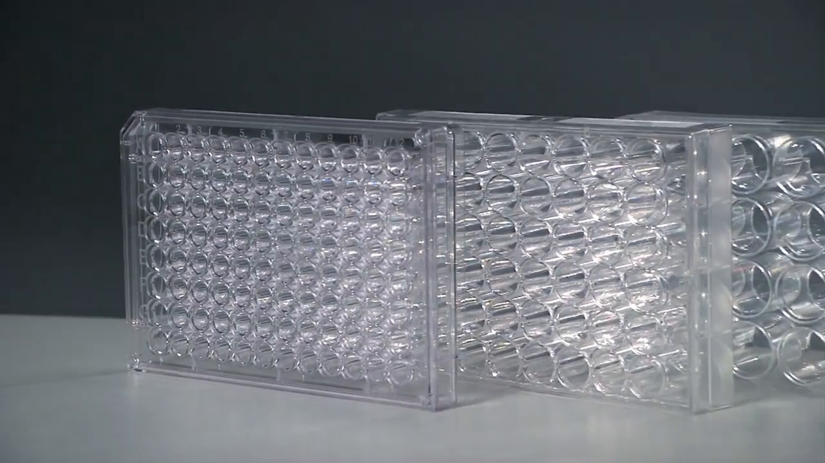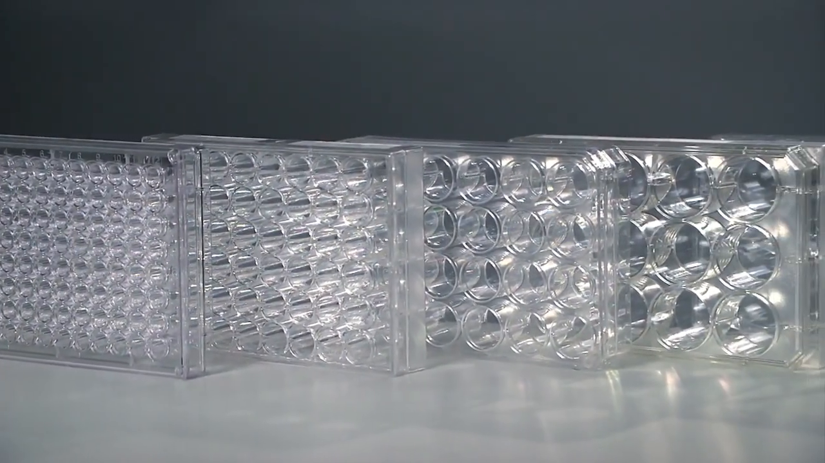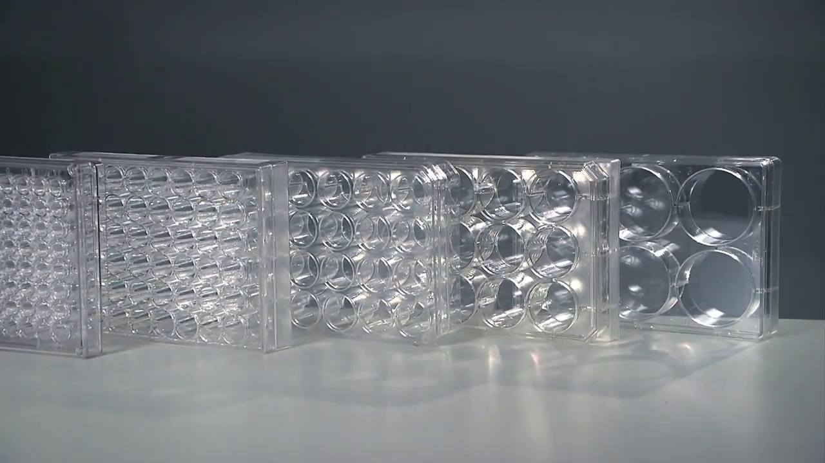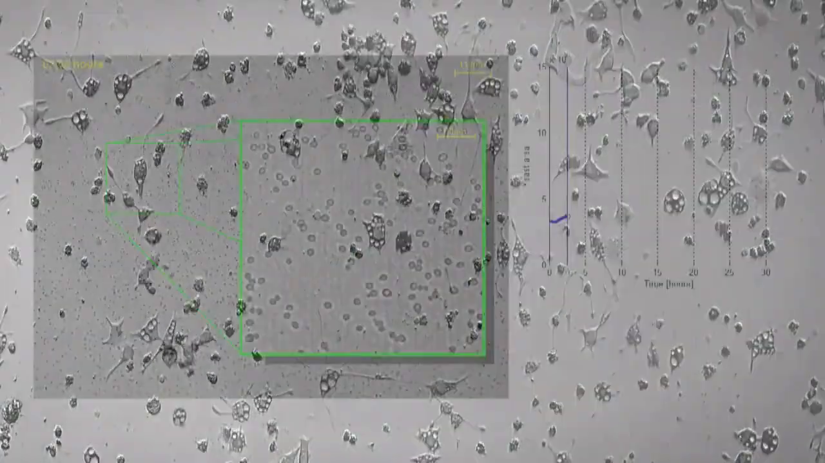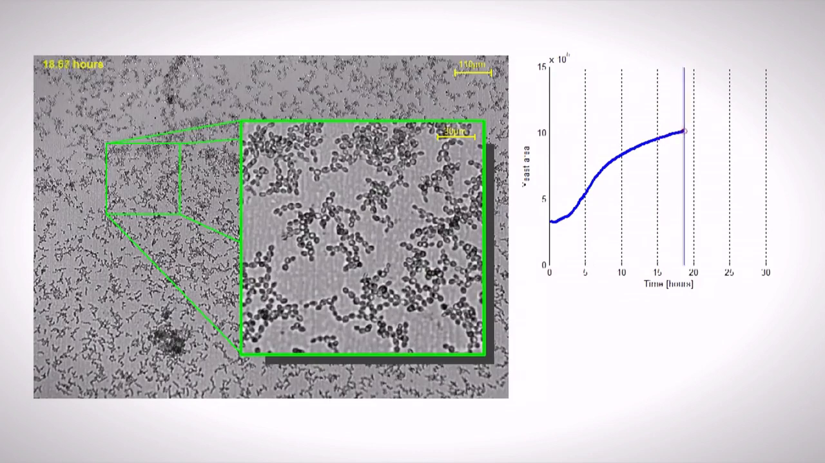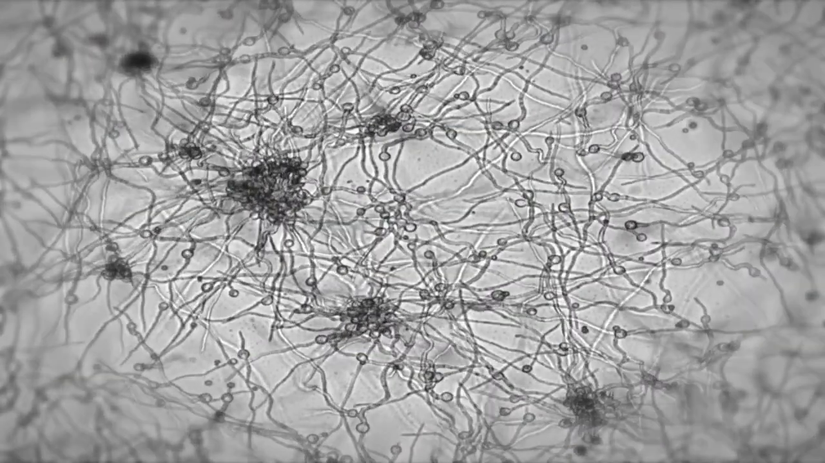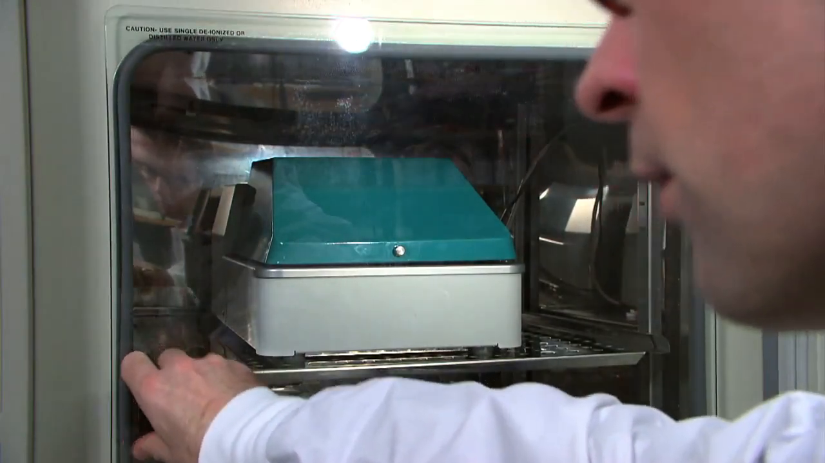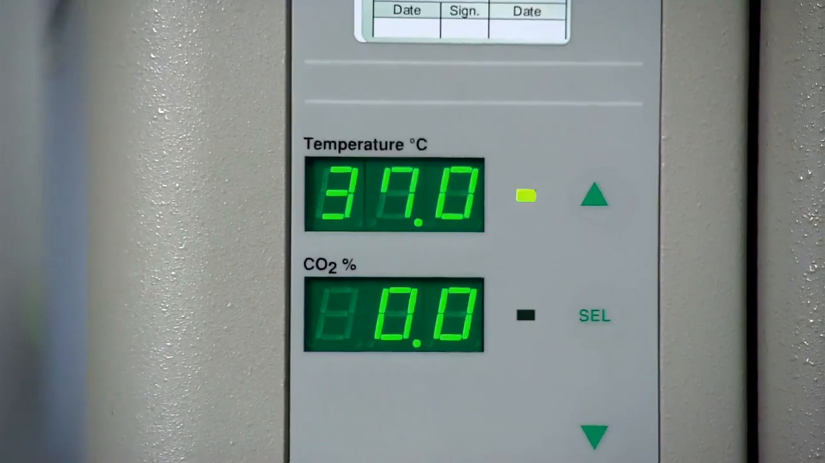oCelloScope can use standard microtiter plates and supports, for example 96, 48, 24, 12 and 6-well plates. Almost all types of microorganisms can be detected and monitored in samples, including bacteria, cells, algae, fungi, yeast and embryos. oCelloScope can be placed in a standard incubator if, for example, measurements at 37 degrees Celsius are required.